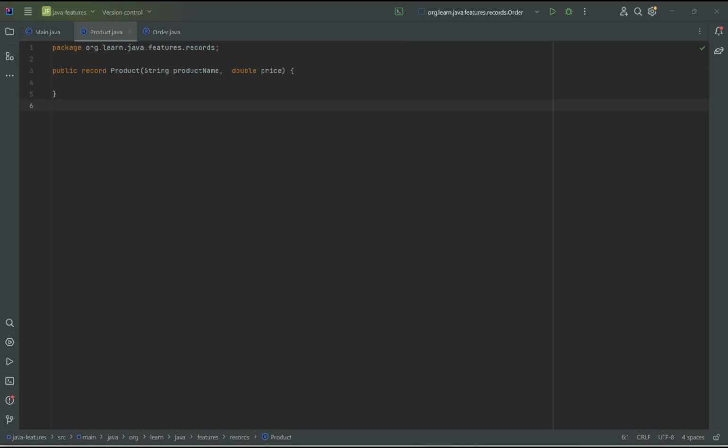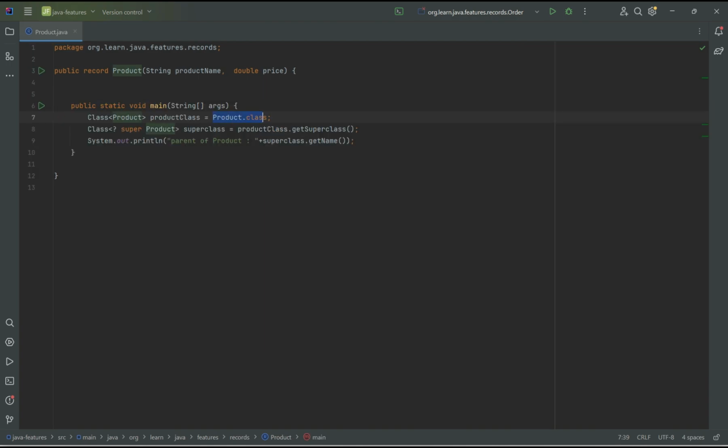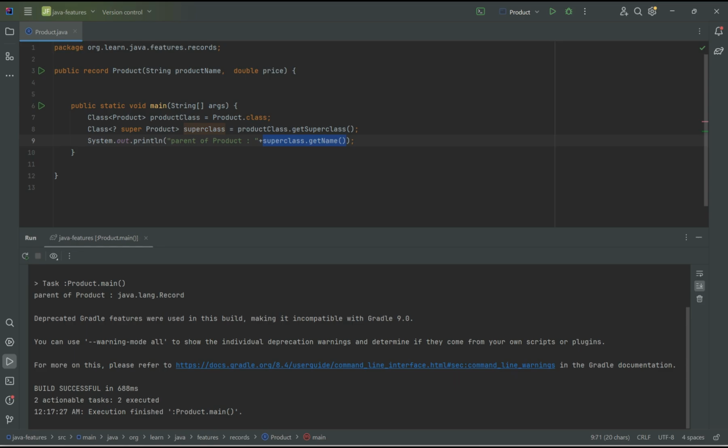Here I have created a product record, and inside this product record I am going to create one main method. In the main method we will verify that a record extends java.lang.Record. I have stored the class for the product record in the product class variable, which is of type Class, and then from the product class reference variable I am accessing the super class for product, and in the println I am displaying the super class name. Let me execute it and see what is the parent class of product. So here we can see that the parent of the product is java.lang.Record.